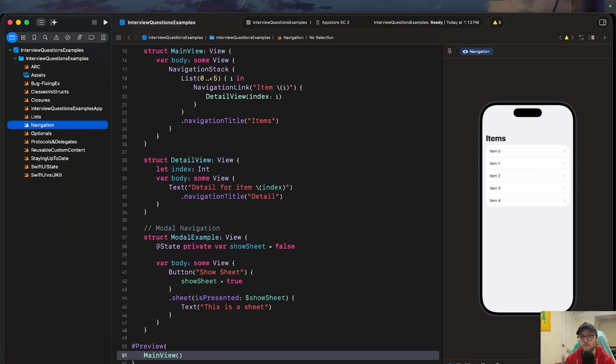For modules, we may use sheet, full screen cover, or even popover, usually controlled by a Boolean state being true or false. Navigation itself is declarative. We describe the destination and the conditions, and SwiftUI handles those transitions. You can get a little bit more in depth or even provide examples. However, that should cover the basics of what an interviewer needs to hear.